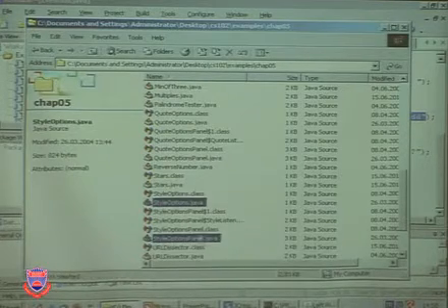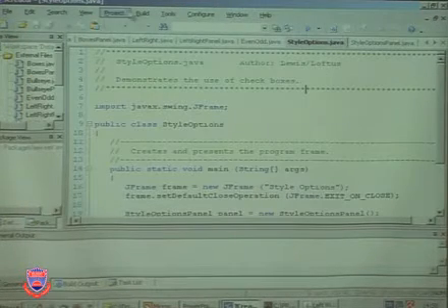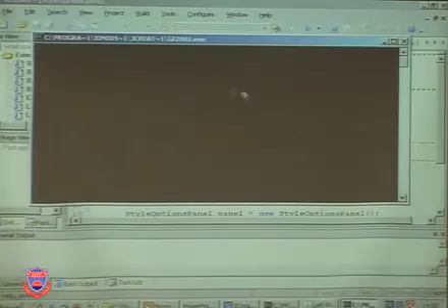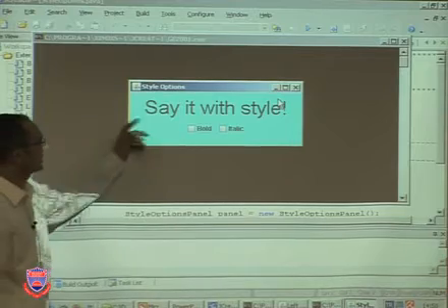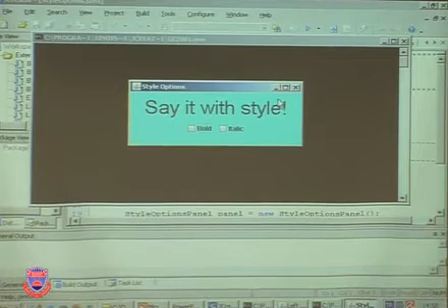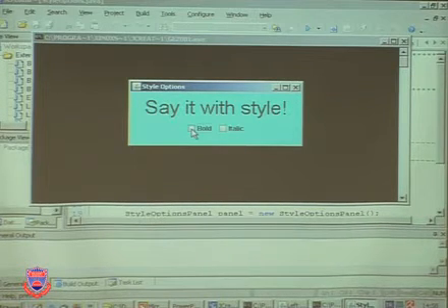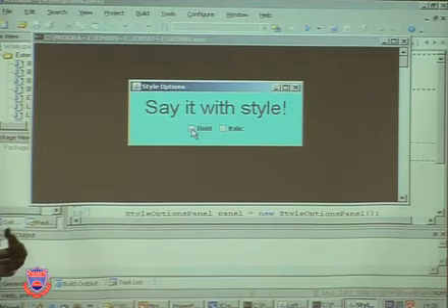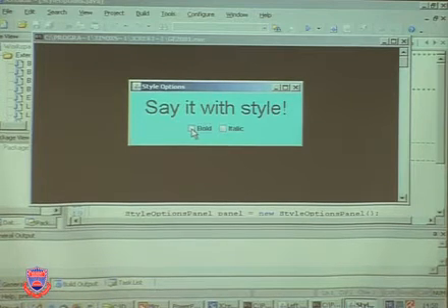Style options panel. So as you can see, you have "Say it with style", obviously a label on the panel, and then you have an item selection here, checkbox. Whichever checkbox is selected, it will do a certain task. So whenever I say bold, it will make it bold, and whenever I deselect, it is going to call the listener again. When the listener is called, what is going to happen? It is going to create a new font with a bold face, right? So it's going to convert the regular text to bold, and then we'll have this printed again.